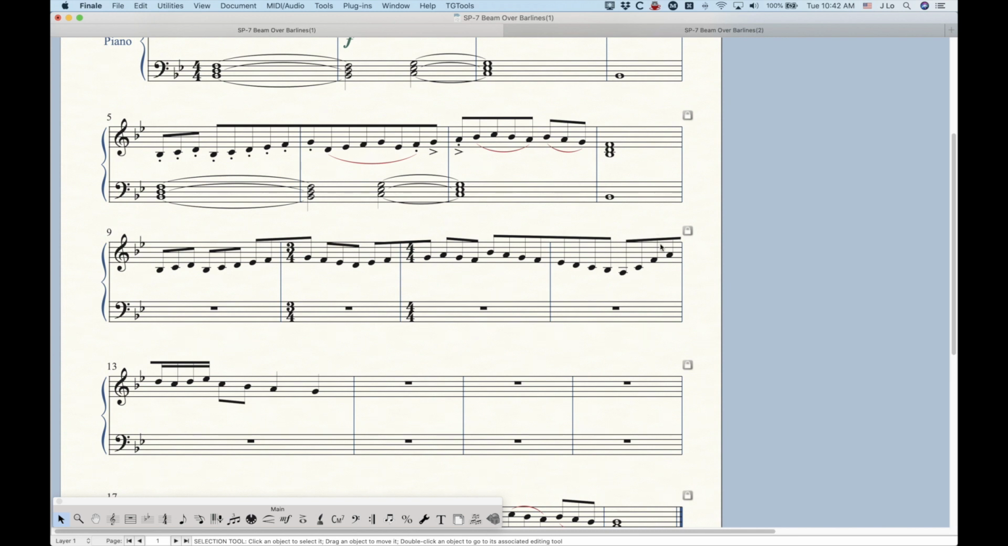Now it handles it differently. Obviously the beam gets extended to the end of the system, and then this beam gets extended left. And it kind of looks like it's one beam because it also flipped these stems so that it's upward, so it looks like it's all part of the same grouping of eighth notes. So it will handle across systems as well.